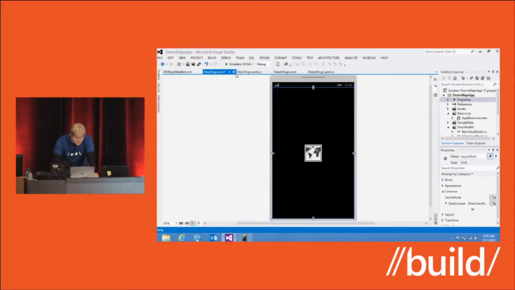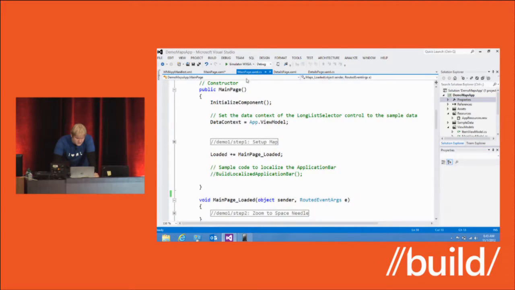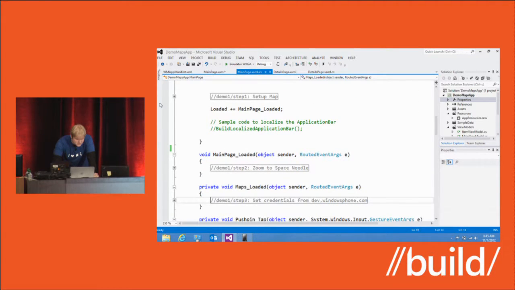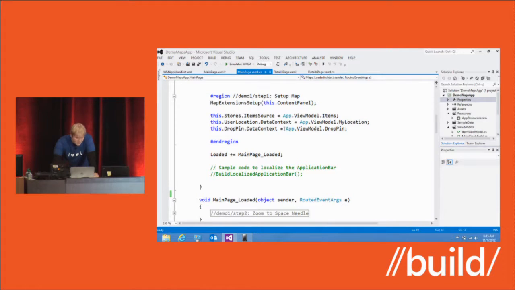All right, so let's go to the code behind main page. First thing we need to do is in our constructor, we need to do a few extra steps. I'll show you them here. We have to call something called map extension setup. This is part of the sample that we give out with the toolkit extensions. It essentially does the same thing as initialize component does, but for our map extensions.